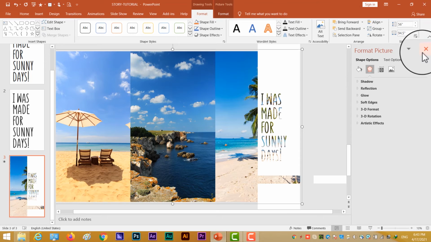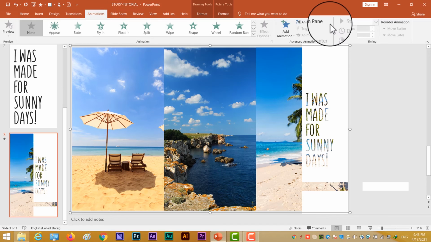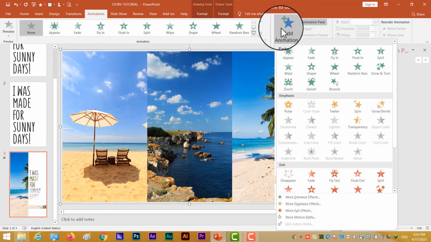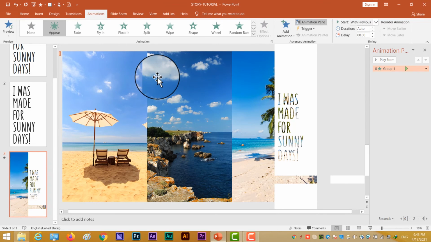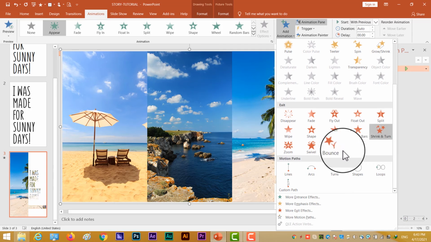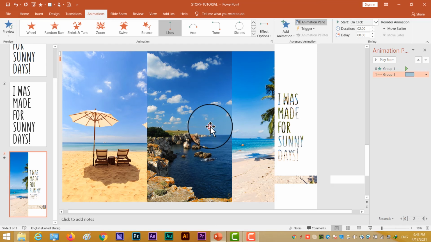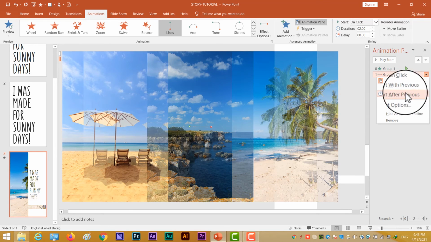Now close the format shape and go to the animation tab, open the animation pane. Now I want to give this group of pictures the first animation, appear. Make it start with previous. Now select them again and add another animation. Line, to the right. Now this line animation must start on click.